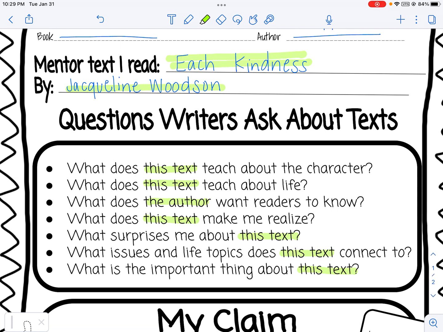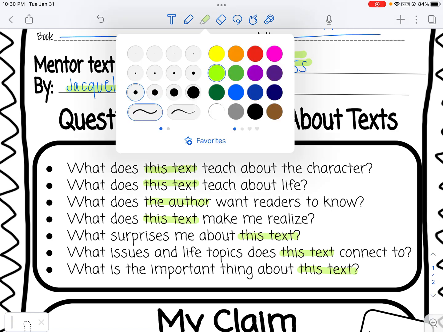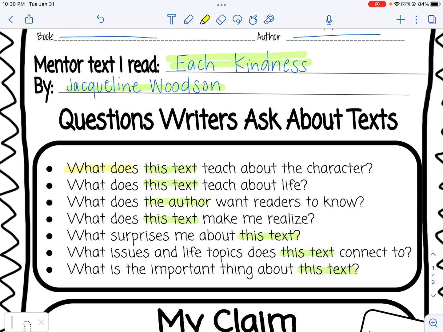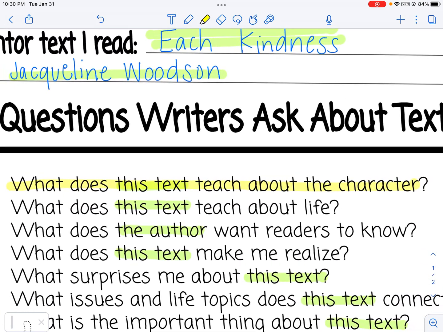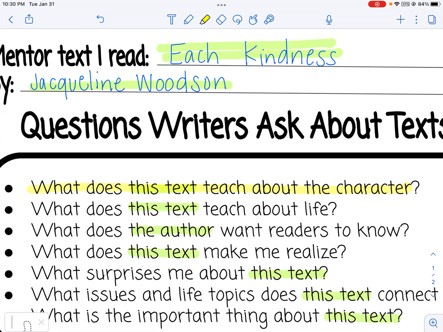And so right now, I want you to turn to a partner at your table group, and actually you can go ahead and just talk together as a whole table, and I'll give you about 30 seconds. And I want us to start with this first question. What does this text, Each Kindness, teach about the character? Turn and talk to your table. What do you think the answer to that question would be? Ready, set, go.